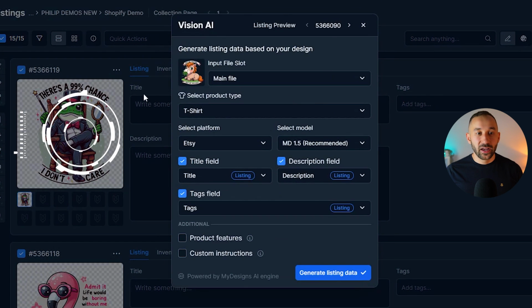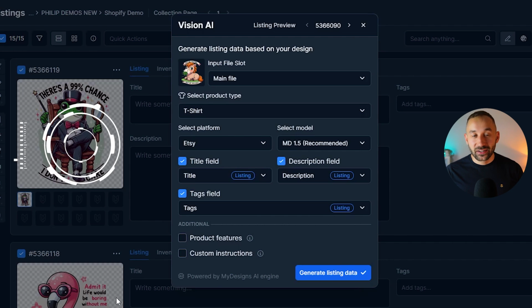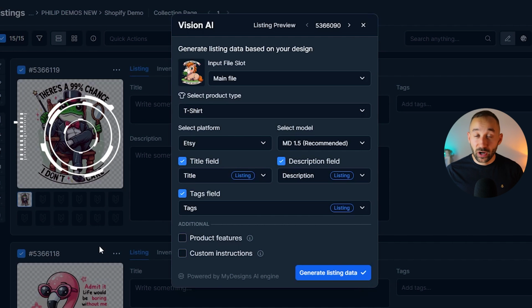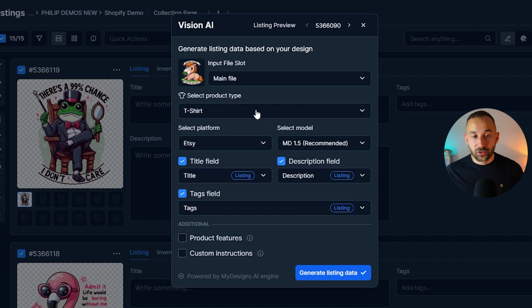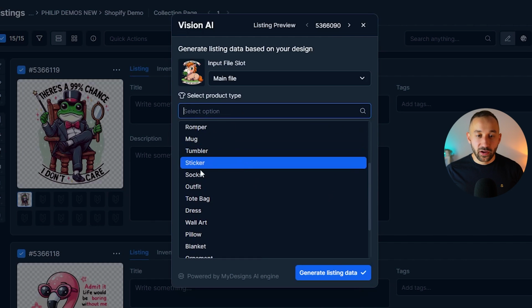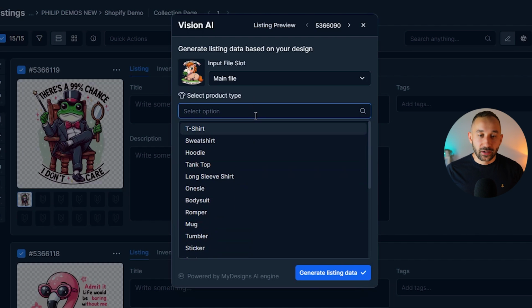And what this will do is it will scan your design files and create a listing based on what it sees. It will find relevant keywords that are related to your design. And you've got a few options right here to choose from. So if you want to sell something other than a t-shirt, you can choose that from the drop down and it will be taken into consideration for the listing. For this example, I will just choose t-shirt though.